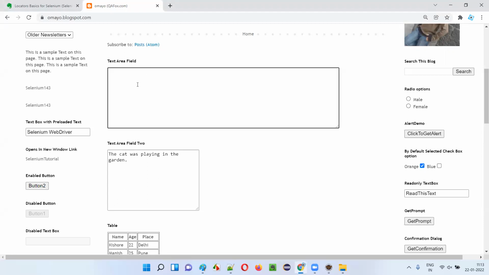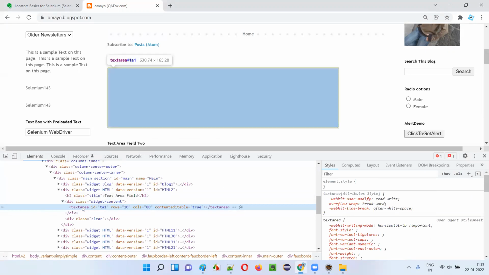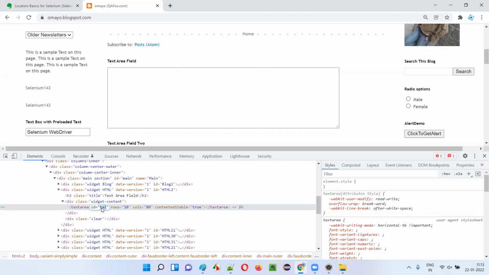So what is the locator for this text area field? We need to create the locator for this text area field and give that locator to the Selenium automation code so that Selenium can find it. But how to get this locator? If you right click on this text area field and select the inspect option, you see this is the HTML code of the text area field, and it is getting highlighted. This HTML code has an attribute known as ID. ID means unique, right? We can uniquely identify this text area field.